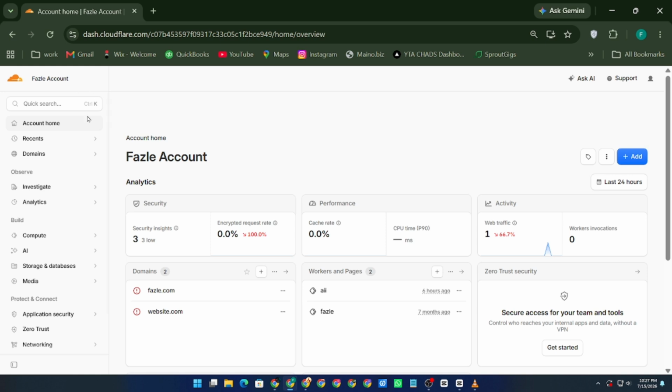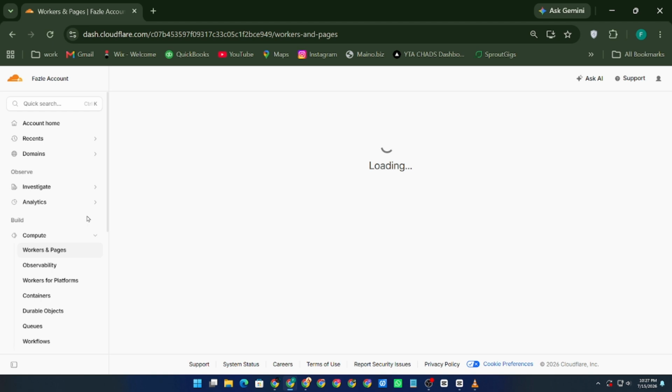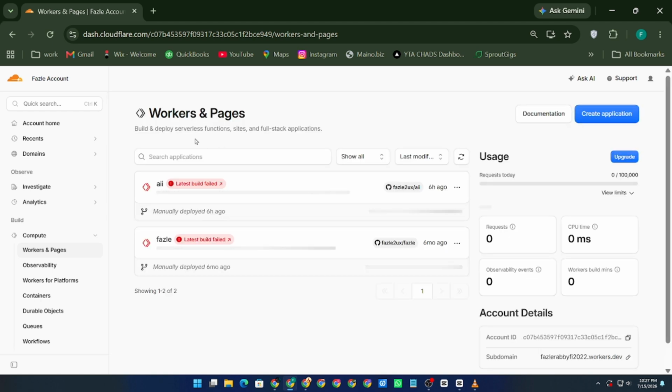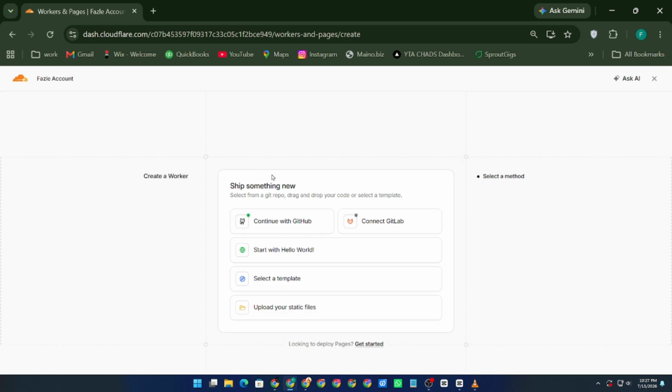First, sign into your Cloudflare account and open the dashboard. From there, go to the Workers and Pages section and select Workers. Next, click Create Worker to start a new project. Cloudflare will generate a basic template that you can customize with your own code.